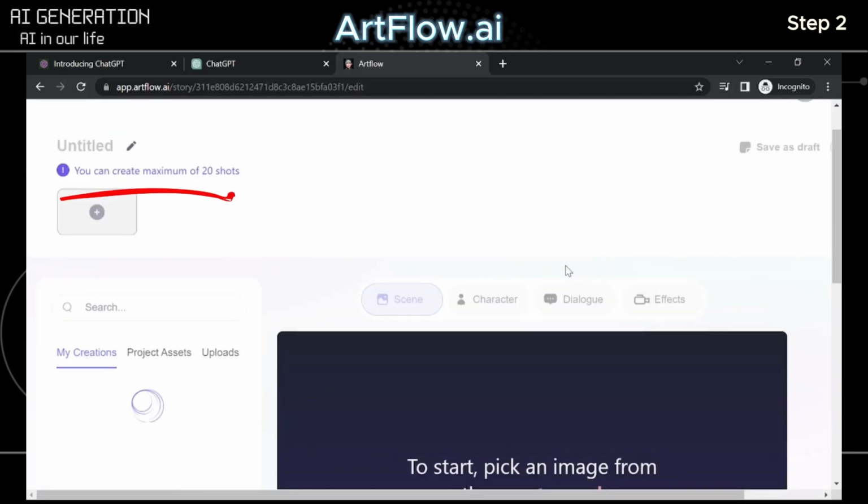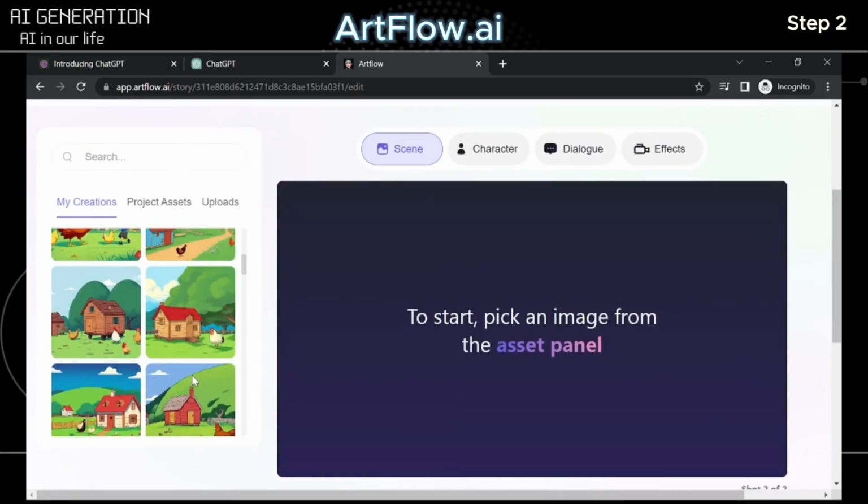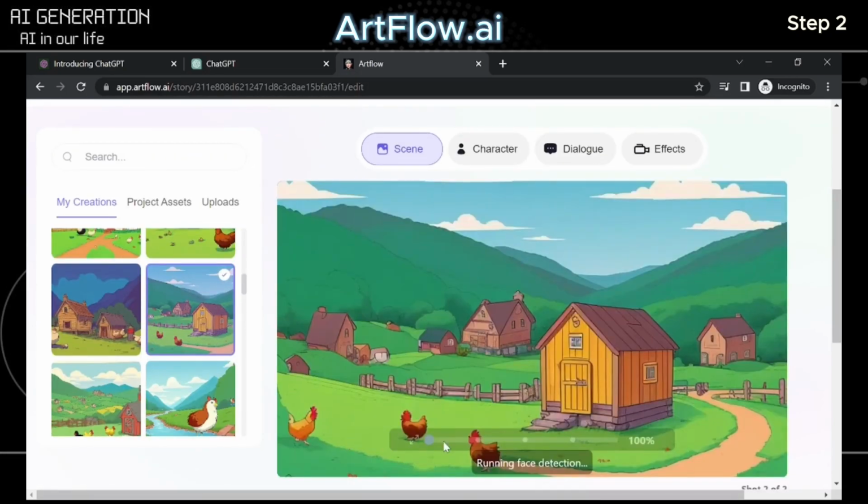Pay attention that you can create a maximum of 20 scenes. For the first scene, select the image you created first. I will choose this one. Select the Effects section where you can select one of the moving effects.